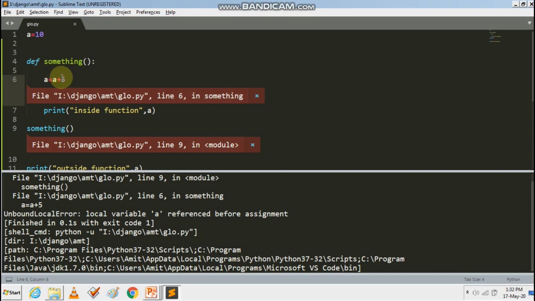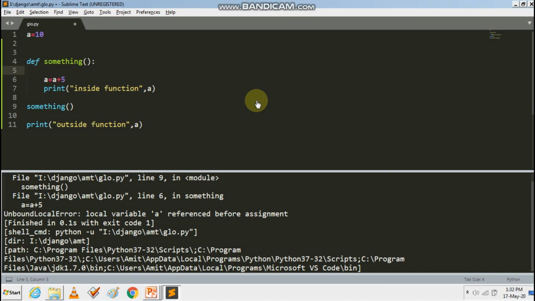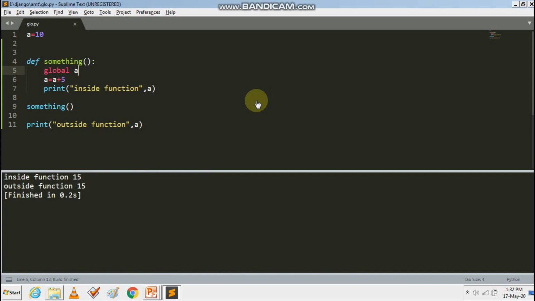For that, our concept of global variable comes into existence. How? We have to simply type global A. Global is a keyword. Okay, guys. Now, if I run this code, we get our output as 15.